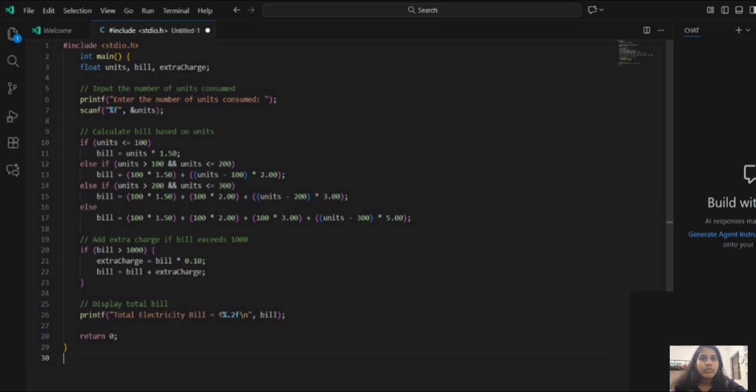So here is the printf and scanf part. This part asks the user to enter the number of units consumed. The value is then stored in the units variable.